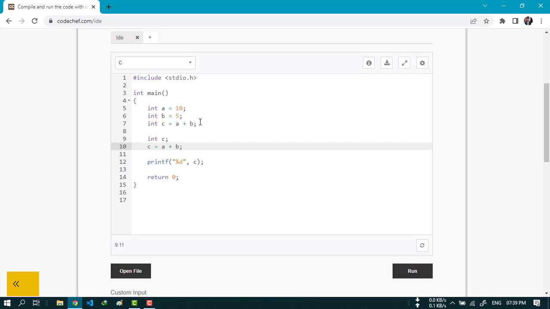The main focus here is that whatever operation you want to perform, you do it on the right hand side, so that the value is calculated on the right hand side, and then the value is assigned to the variable which is declared on the left hand side.